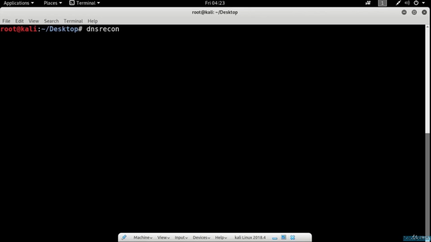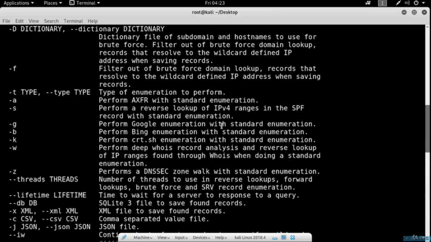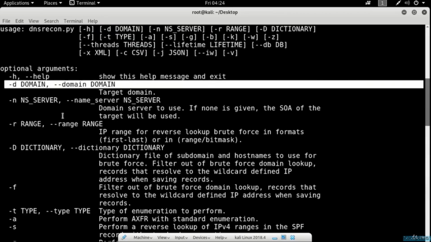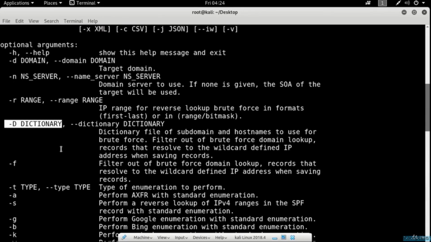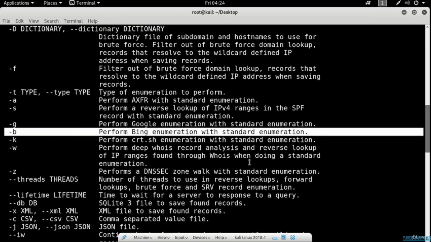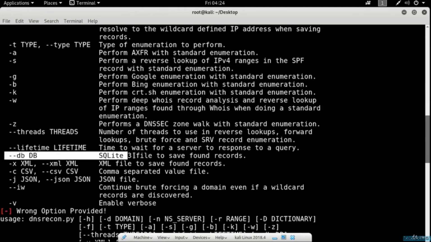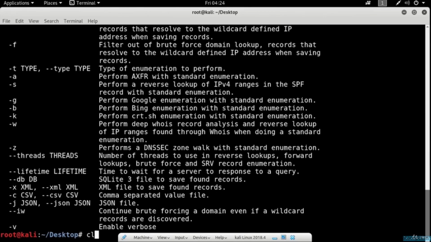I'll provide -h for help and here is the output. As you can see, -d is for providing the domain, -n for the name server, -D is for using the dictionary file, -t is the type of enumeration, -a is for authoritative transfer, and -db is for storing the records in a database.